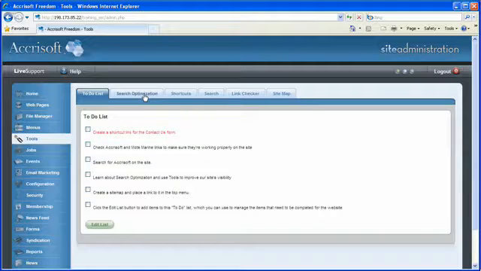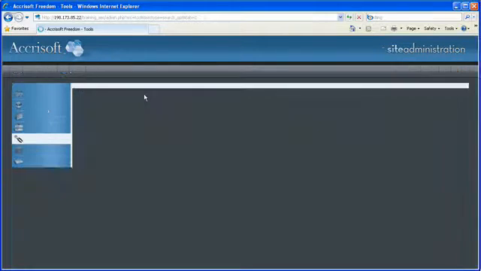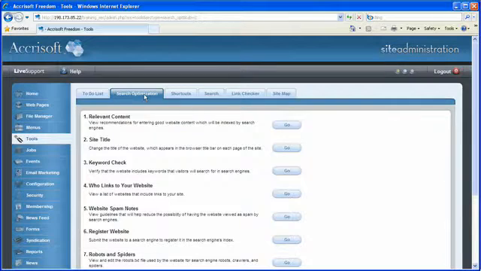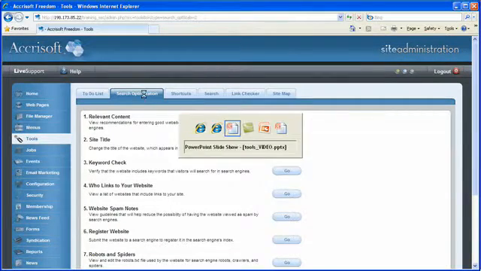The next tab in the Tools module is the Search Optimization tab, and everyone wants their website listed as the number one search result whenever anyone searches for something relevant to the content of their site.